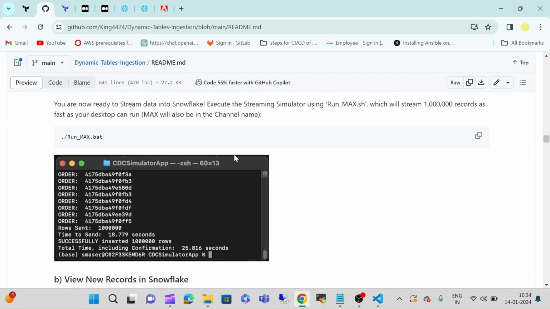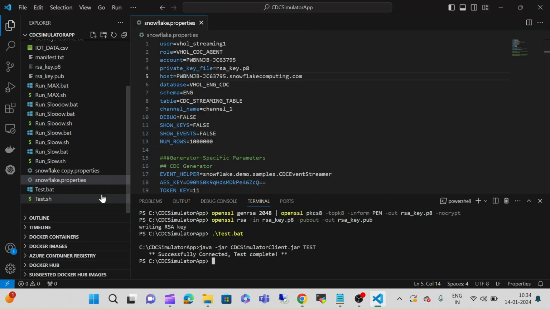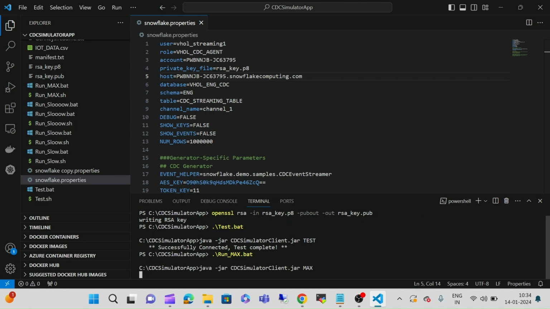So this is our file which will stream the 10 lakh records of data into our Snowflake base table. So simply run this file, because we are using Windows. It will take some time as per your PC configuration.